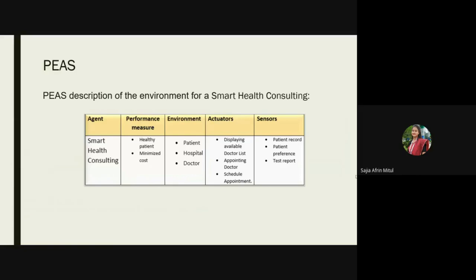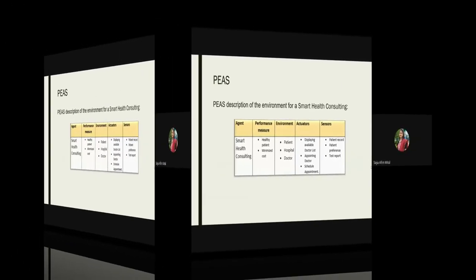Our project PEAS representation: performance measure will be healthy patient and minimized cost. Environment will be patient, hospital, and doctor. Actuators will be displaying available doctor list, appointing doctor, schedule appointment. Sensors will be patient record, patient preference, and test report. Now I would like to invite my next group member Mizanur Rahman to continue this flow.